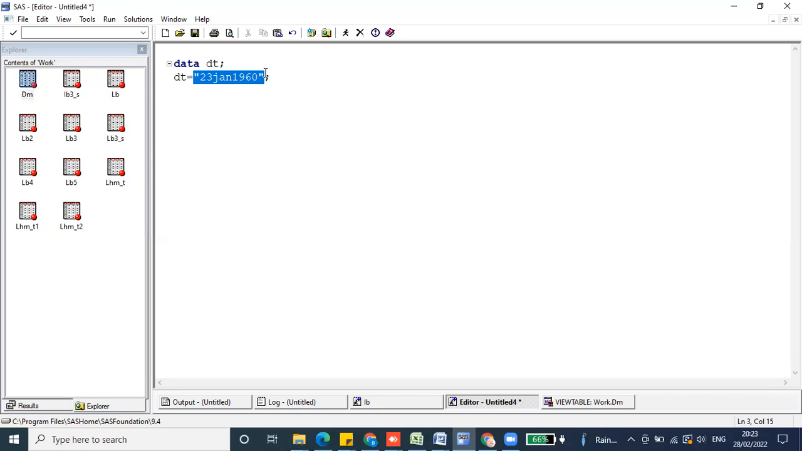By seeing it, it is a date format, but this is not a character value. So how could we read this data? For this, we have date literals, called D. What will D do? D will just work like an informat statement. What will an informat do? It will convert non-standard data into standard data.